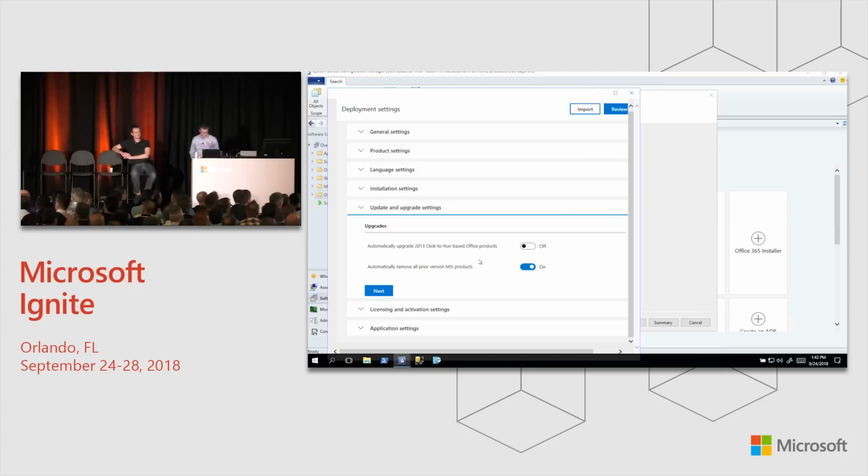So here under upgrades, you can see that I can check this box that says automatically upgrade 2013 click-to-run based Office products. That is the cash money switch that I wanted to show you guys here for this application, because that's cool functionality that we did not have before. It'll also automatically remove prior versions of MSI products. So that's just one example of something that we've been able to add because we have this new experience that allows us to go a little faster with how we integrate with Office.